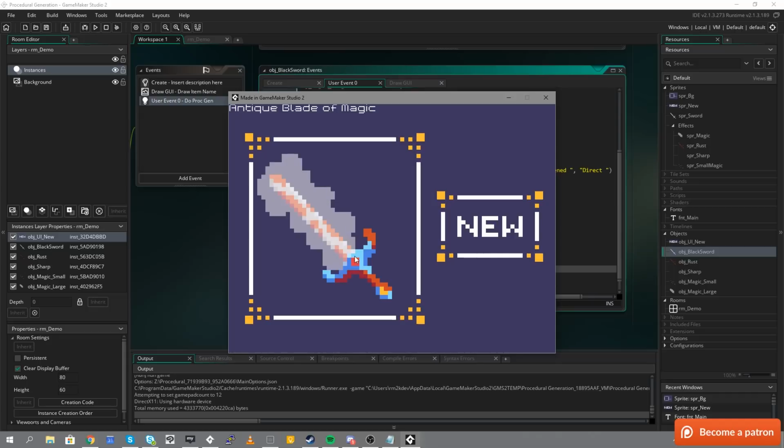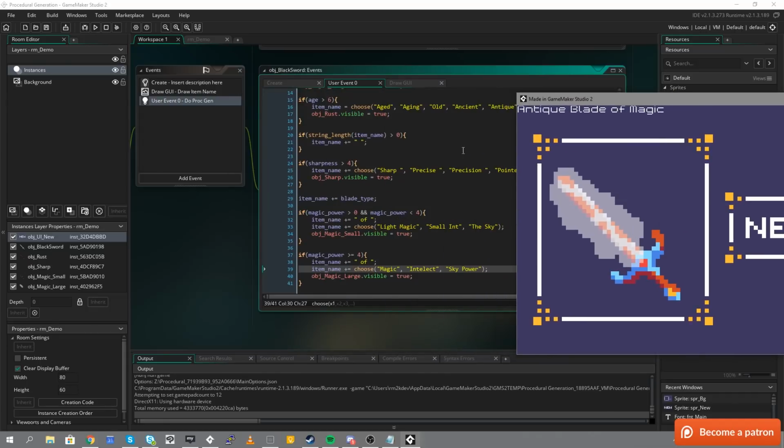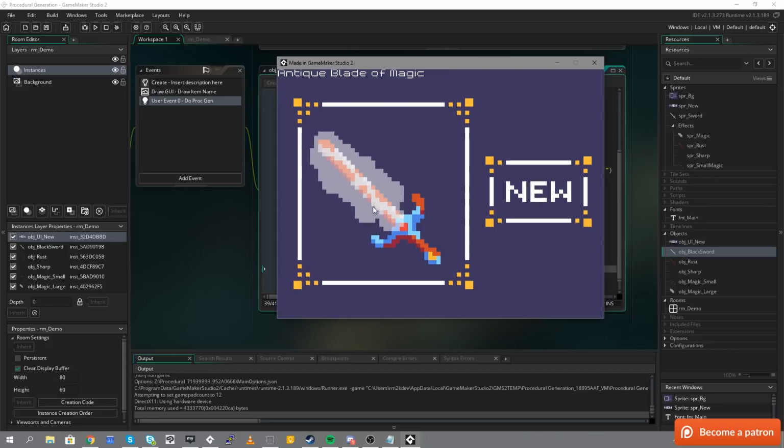In fact, it doesn't have a very high sharpness value because if we look at our code, if the sharpness was greater than 4, then the sharpness effect would have been turned on. So this tells us that this item is in fact not actually sharp. And you can see we can keep rolling these stats over and over again, and we'll just generate as many items as we possibly can.